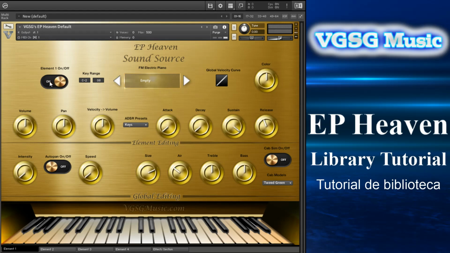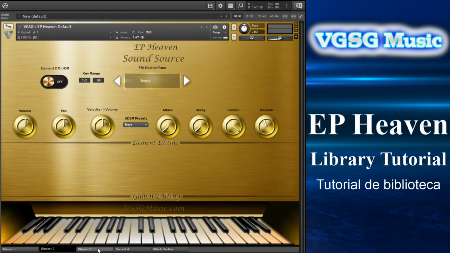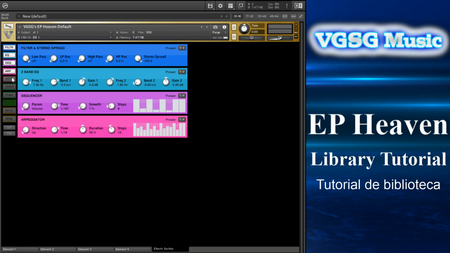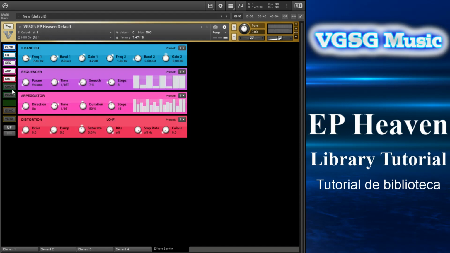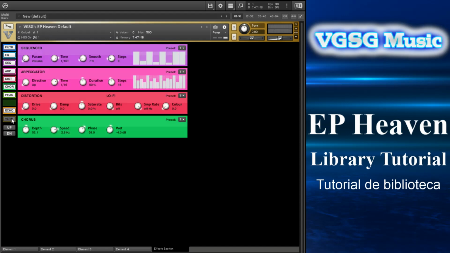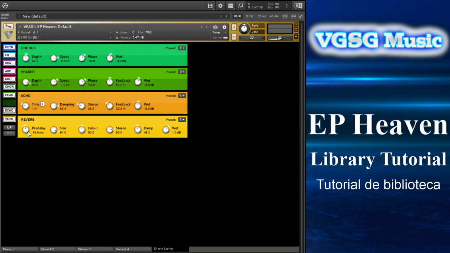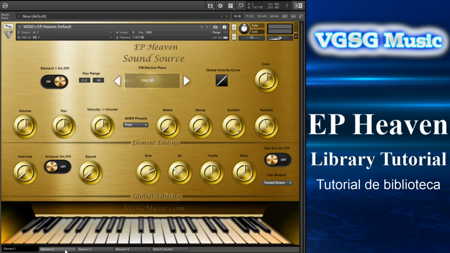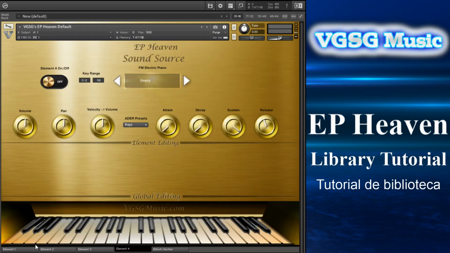First things first, up here we have our element on and off button. This simply solos the element. And by the way, we have four element tabs: element one, element two, element three, element four, and we have a full effects section with filters, EQs, sequencers, arpeggios, distortion. We can move down here: distortion, chorus, phaser, echo, and reverb. And also on the front here, we have some more effects too. But anyways, going into the elements, we have elements 1, 2, 3, and 4.